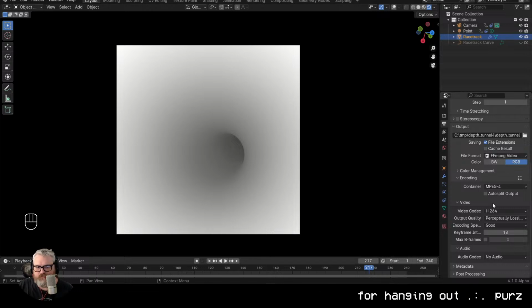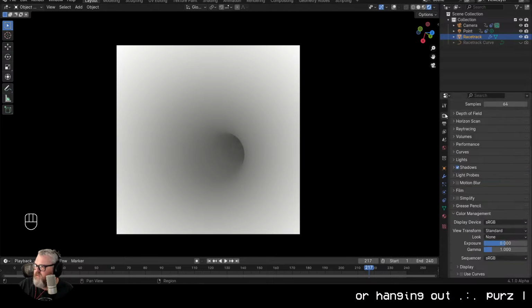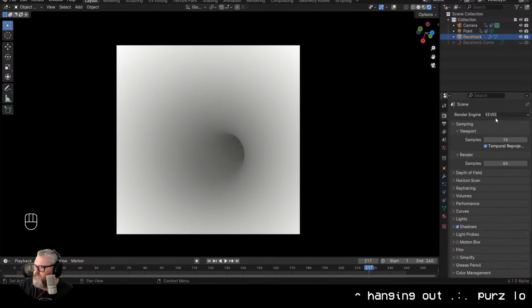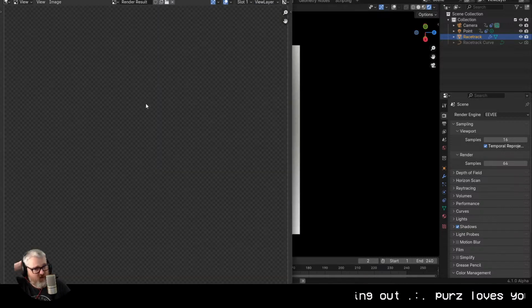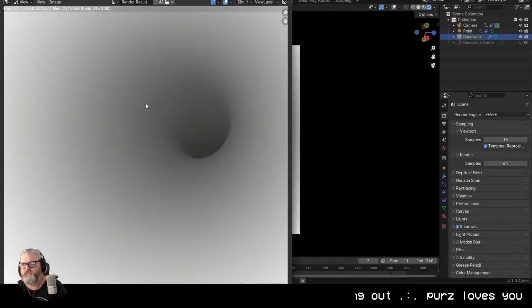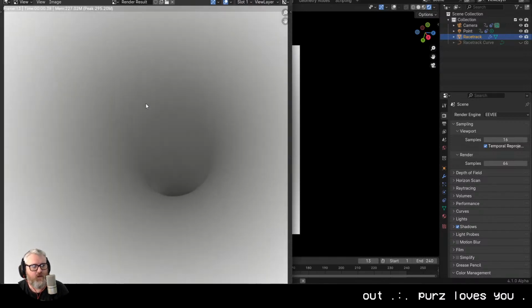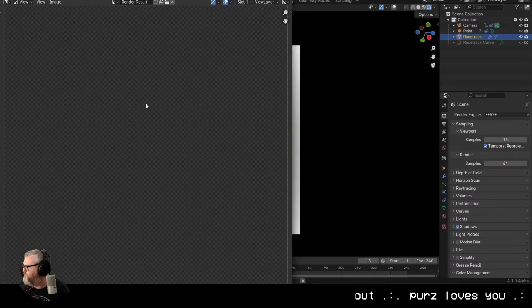Okay. And we're just going to do this in Eevee. I think it'll be fine. You could do it in Cycles if you want. It'll just take longer. It'll look better, but it'll take longer. So let's do a render and see how it looks. So you go up here to render and hit render animation. And Blender's going to crunch all the frames now as we sit here.